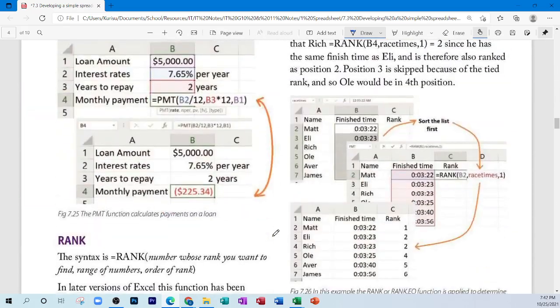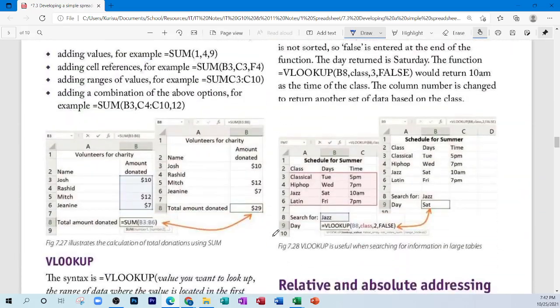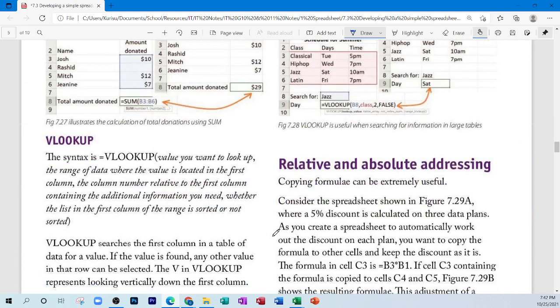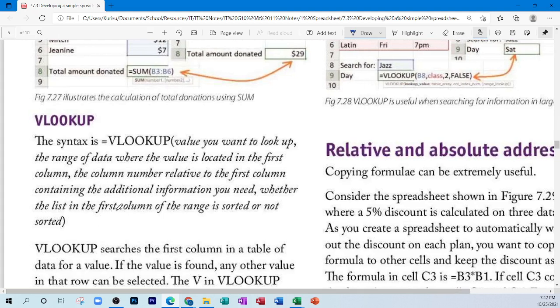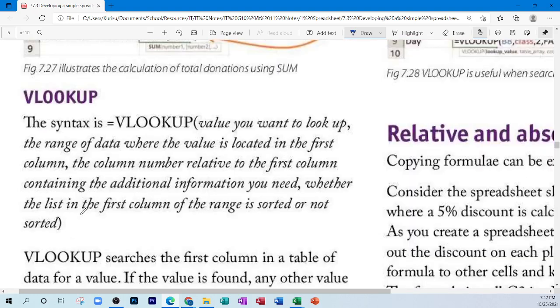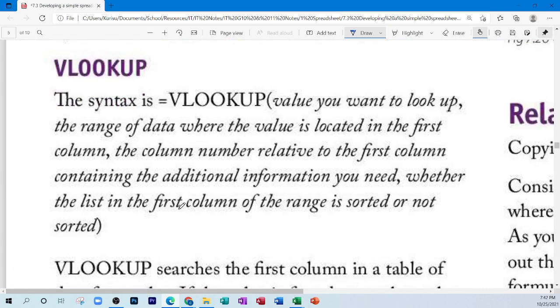Now, why I brought that up is because the VLOOKUP can be as tricky or even more tricky than the if function, and it is just as powerful as the if function. Notice how long the syntax is for the VLOOKUP. It's about 6 lines, 5 lines and a little bit. 5 lines for the syntax alone.